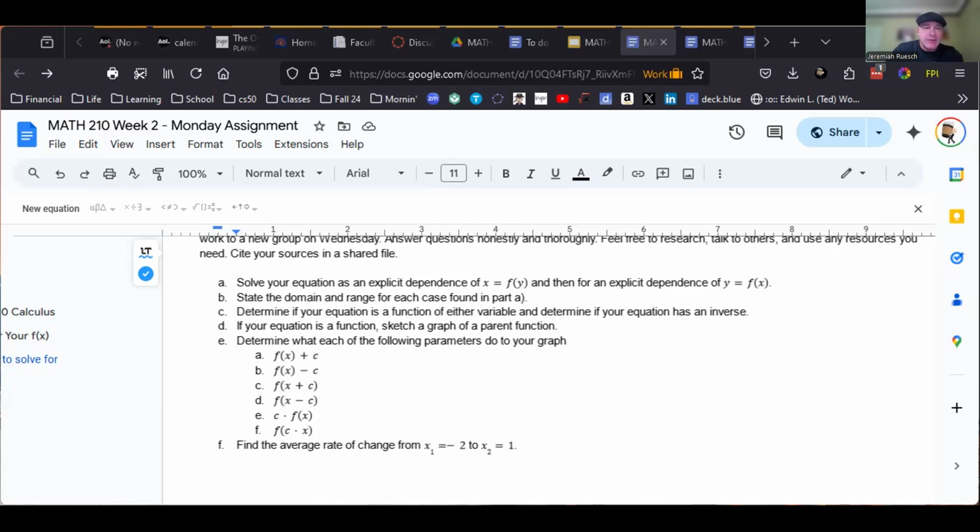So you can already see how it's affecting things in the different cases here. And then I have f of x plus c. So now I have c inside, and I have f of x minus c. And then I have c times f of x. And then, of course, I have f of c times x.